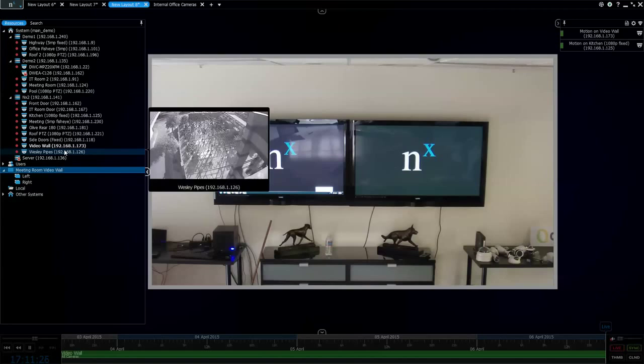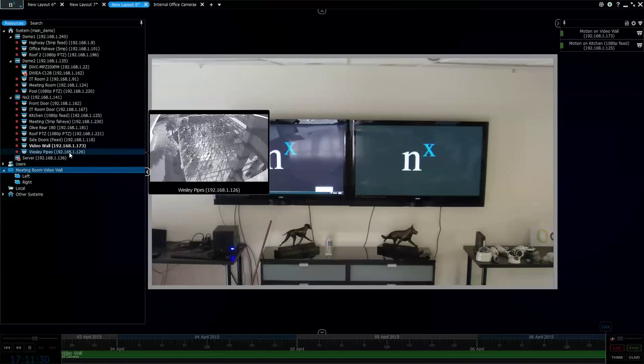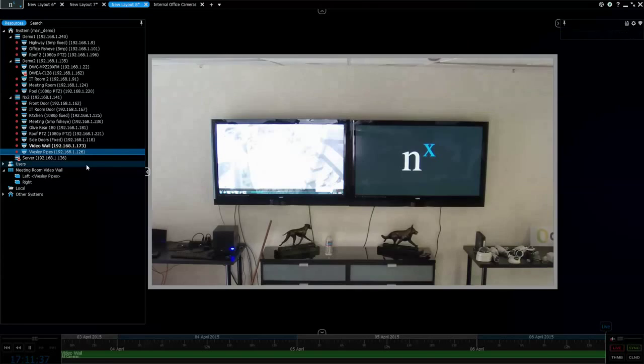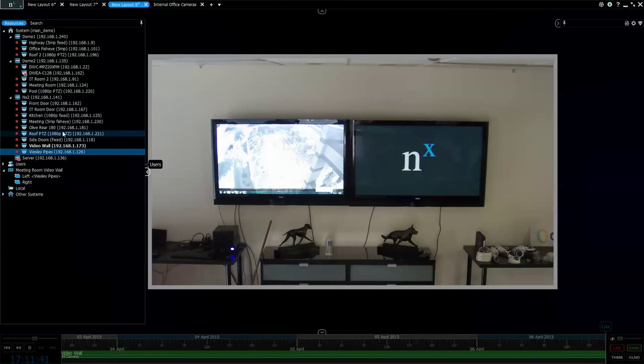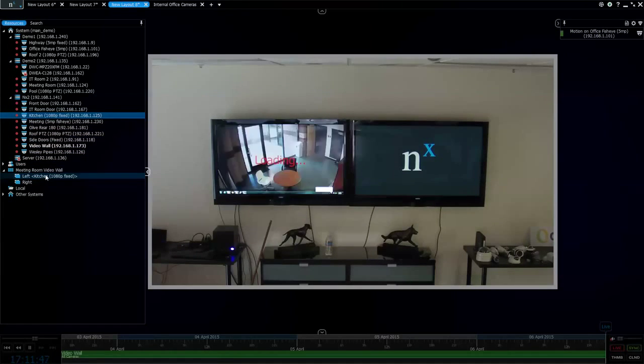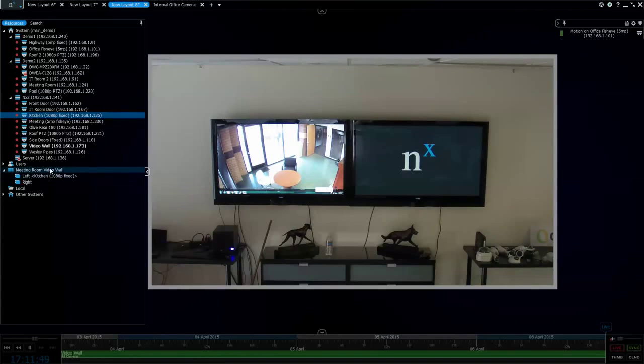Now, we can do several things at this point. If I want to share a specific camera view, like Wesley Pipes up on the roof, I can go ahead and drag that and drop it on the left one, right? And what you're going to see is the left screen up there is going to change to the Wesley Pipes view. Wesley Pipes is in black and white right now. It doesn't look very good, so why don't we switch that one over to our kitchen view, right? So now I can see what's happening in the kitchen.